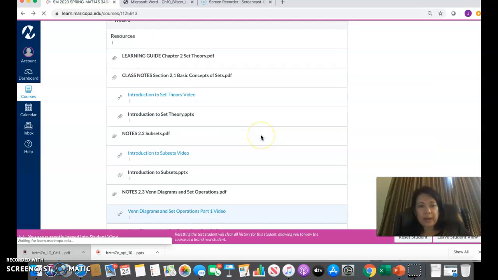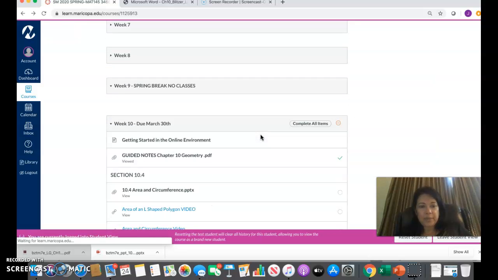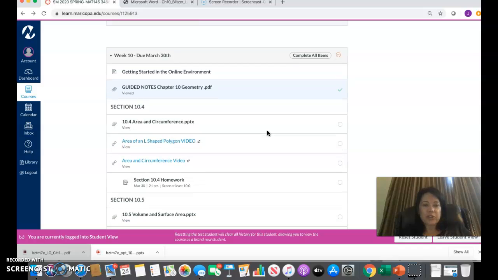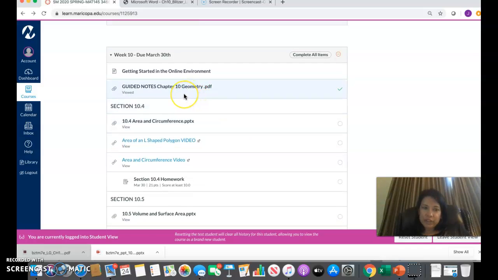All right, so when we go back to the modules, because we opened up that guided notes, you'll see that there's like a little check mark. So we've checked that off. So we've completed that item. Okay, so there's the guided notes. So again, you might have to just view it to check it off. Again, if you want to print it out, you can.